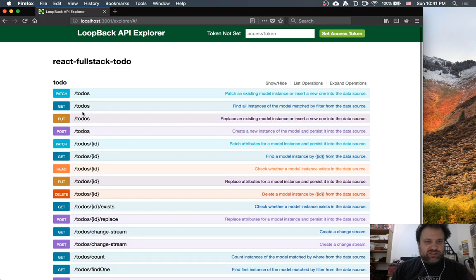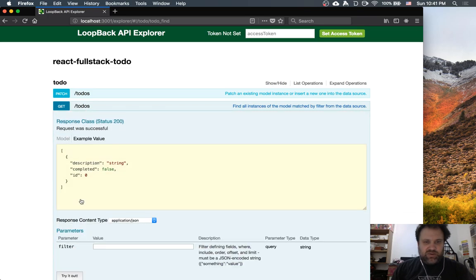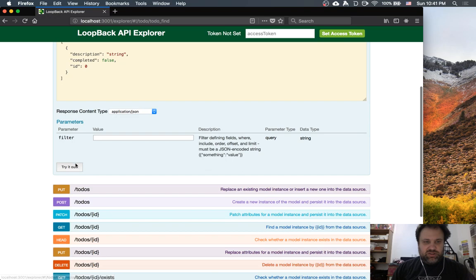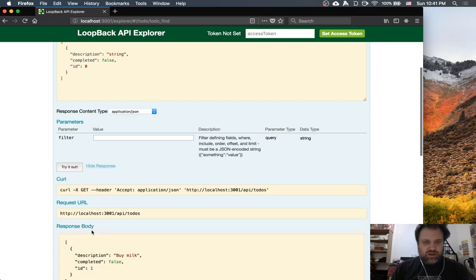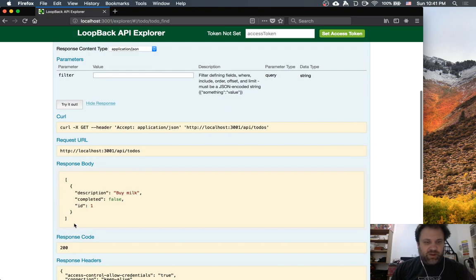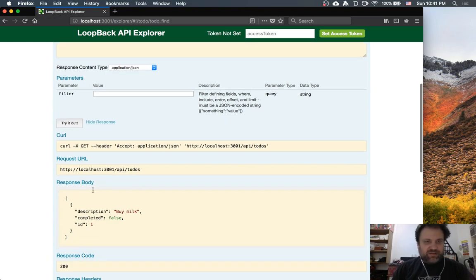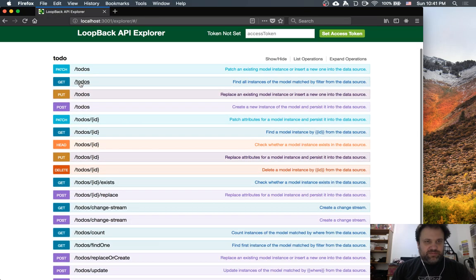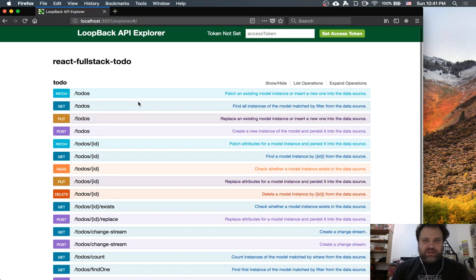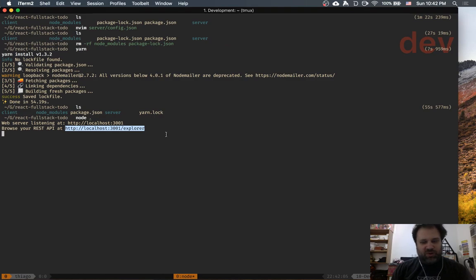Awesome sauce. Now we can try out the get to get a list of all the to-dos. And as you can see, here's our buy milk to-do. Really cool stuff. All right, so that's it for the backend. We know that it works, we know that it's there.